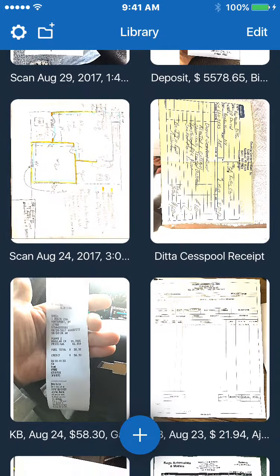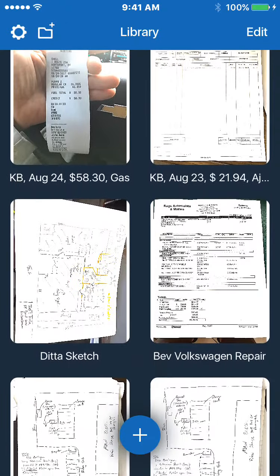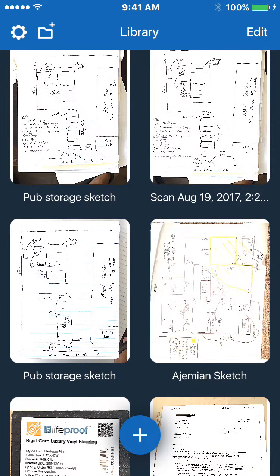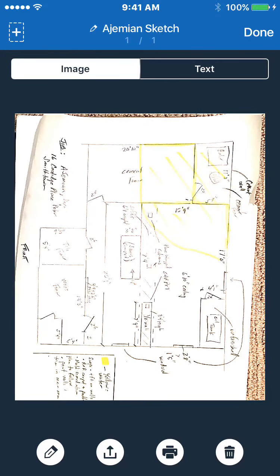I'll show you a sketch. So here's a sketch that we sent up. Let me find the right one. A Gemian sketch right here. I'm going to click on that one. So it was a hand sketch we did of a water job.